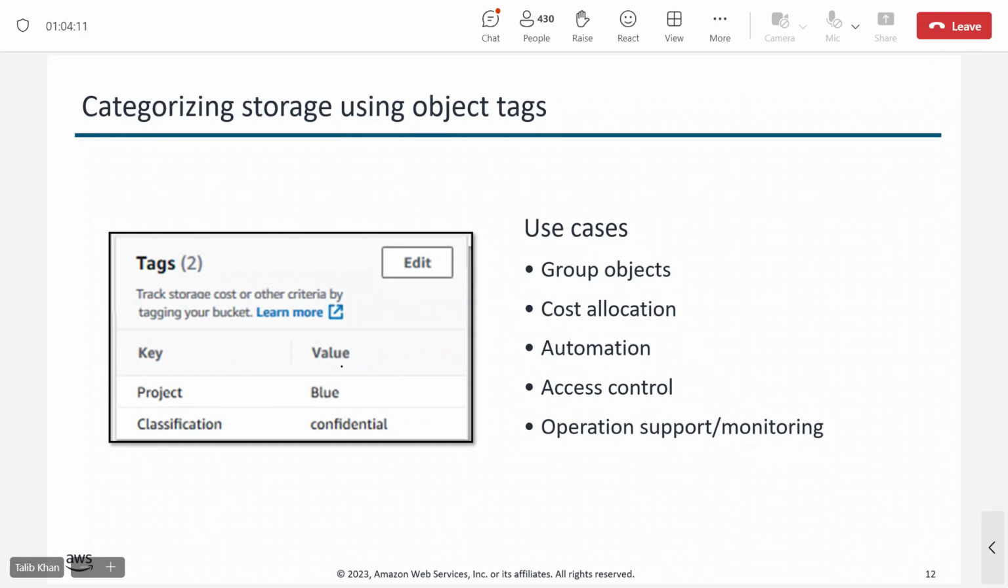Can we recover deleted S3 files? The answer is yes. But how? That thing I will tell you after I complete this module, because different methods are there to recover the deleted S3 bucket. You can do same region replication, cross region replication. I will come to those things also. Right now I'm asking what are tags?